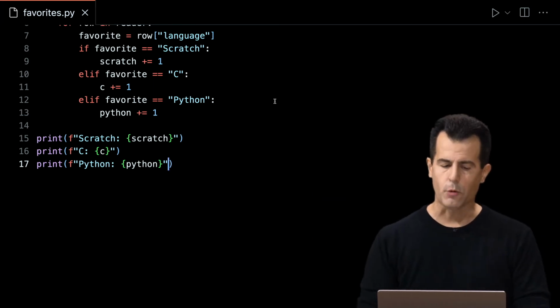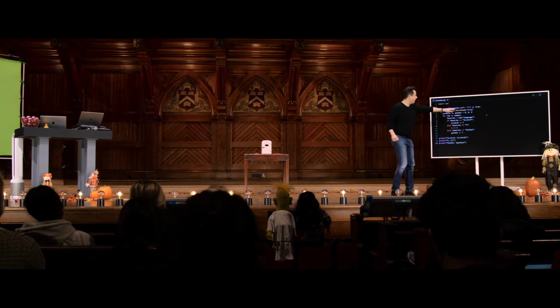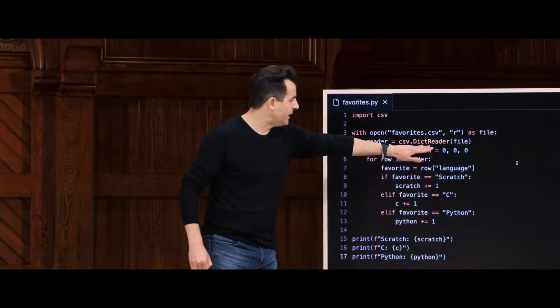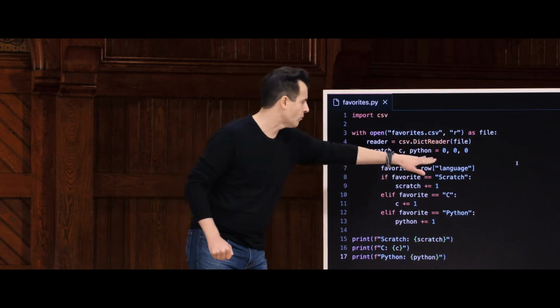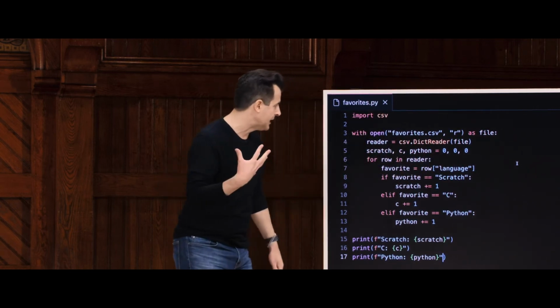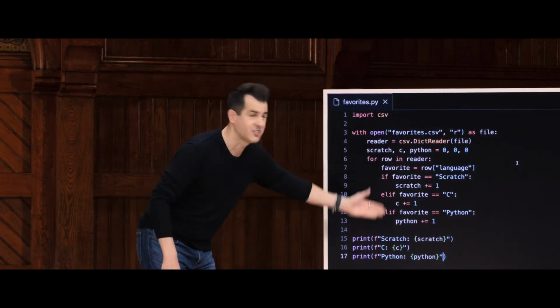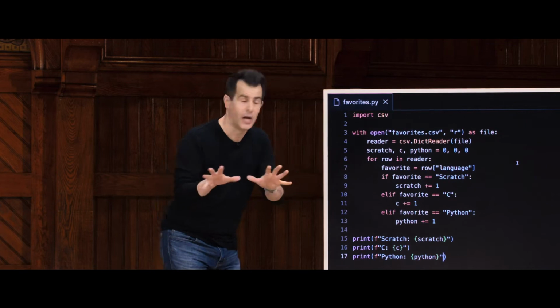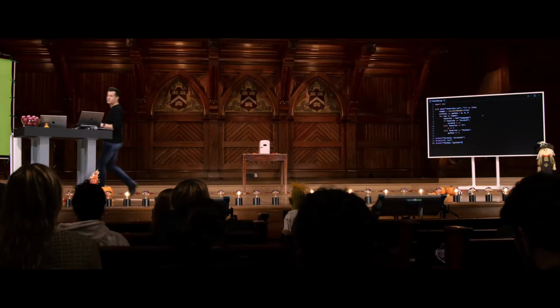So let me just hide my terminal for a second. Here's the total program. Same stuff as before. Open favorites.csv. Open it further with the dictionary reader to do that processing for us, initialize 3 variables to 0 just so we have something to count with, and then iterate over the file row by row. And this is just some sort of week 1 style conditional logic, albeit in Python, counting things. All right, so how can we now execute this?